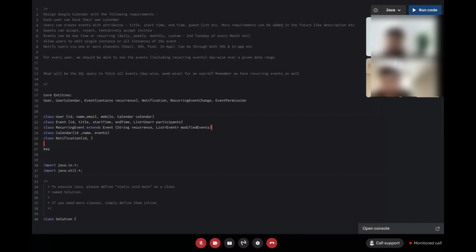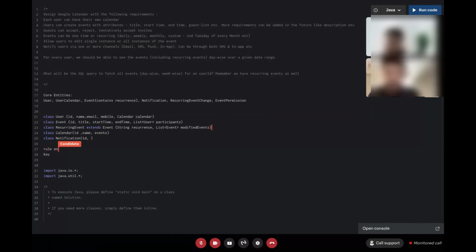By the way, I have to design one more class right here, the event permission class. I will design it later after answering this. So let's say in our rule engine, we have something like this. There can be multiple keys: daily, monthly, and there can be custom as well. Let's say day would be Tuesday, and there can be day of the week. The rule can be this as well: day of the week Tuesday, and it can be monthly.